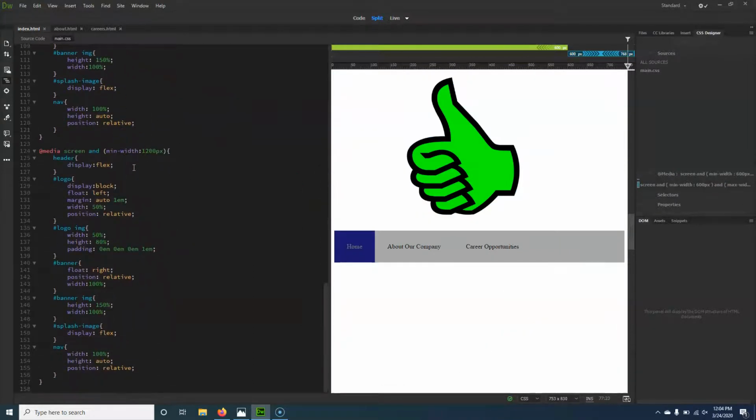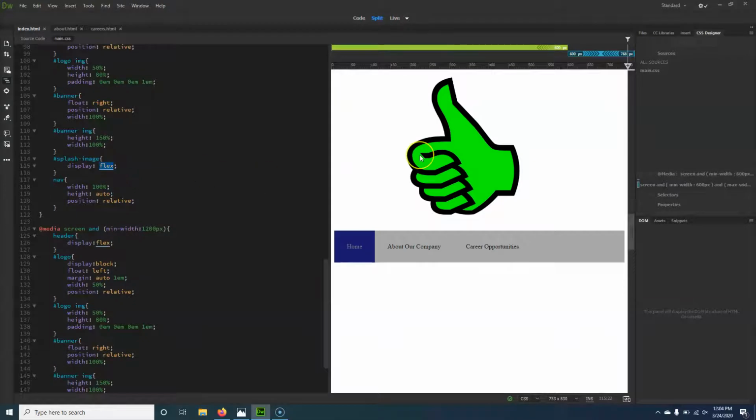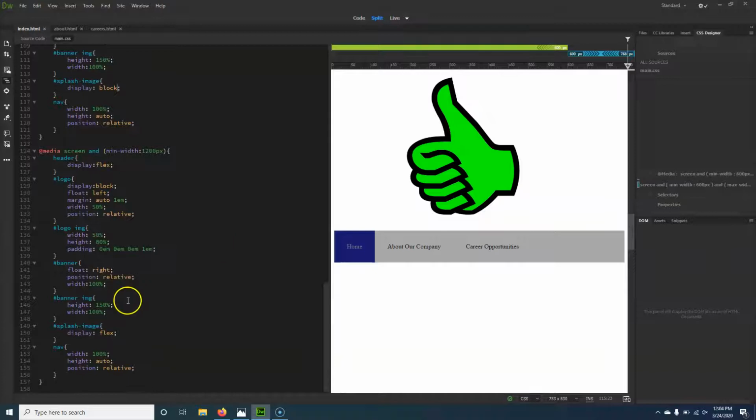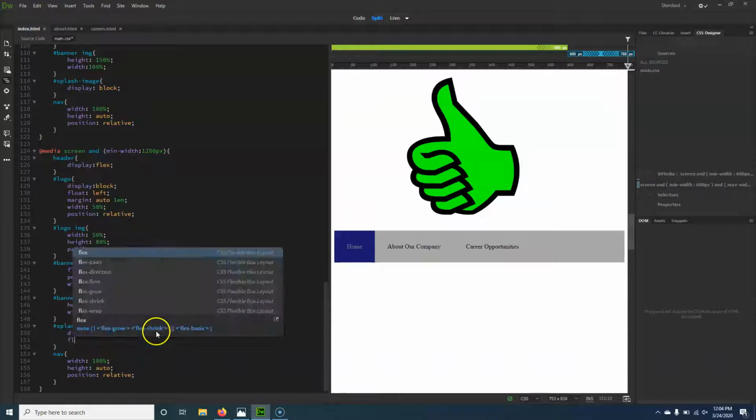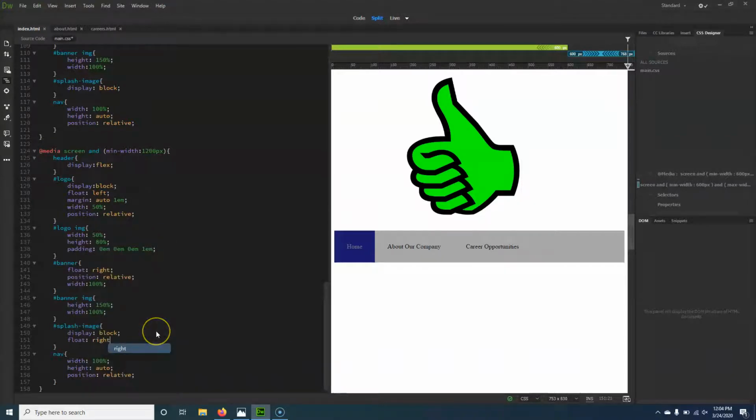And let's go ahead and work on this. So instead of flex, if we make that a block image, let's see if it will show up. Okay, so now there it is, and let's also add a float. Have it go to the right.